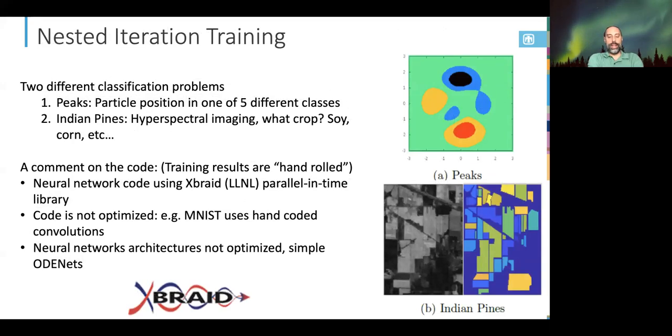So we're going to again use this peaks data set that Stephanie talked about, and the Indian Pines image segmentation data set. So in peaks, you're classifying particle locations into these level sets. And in Indian Pines, you're going to classify corn, or what is this field composed of? Is it corn or soy or whatever?